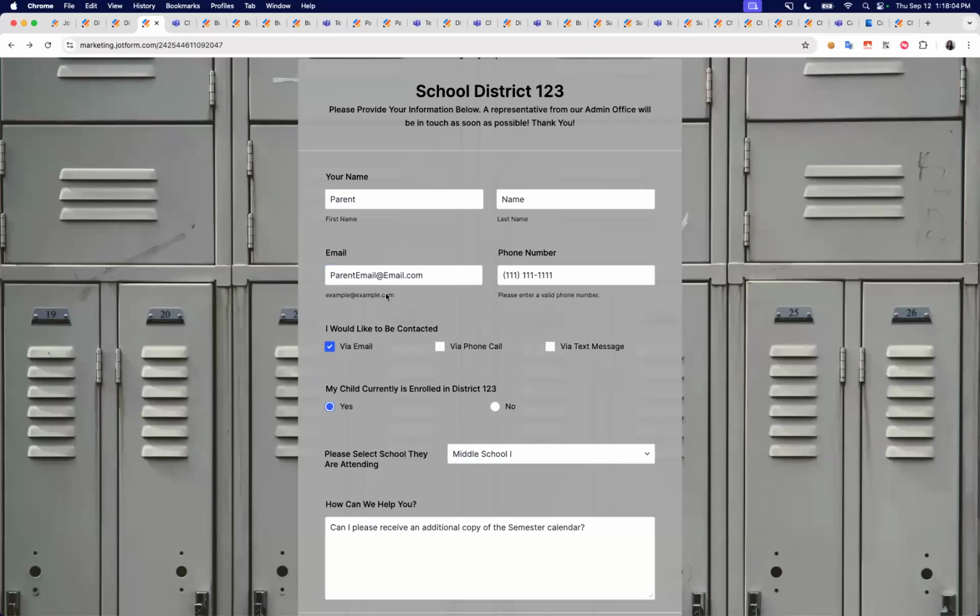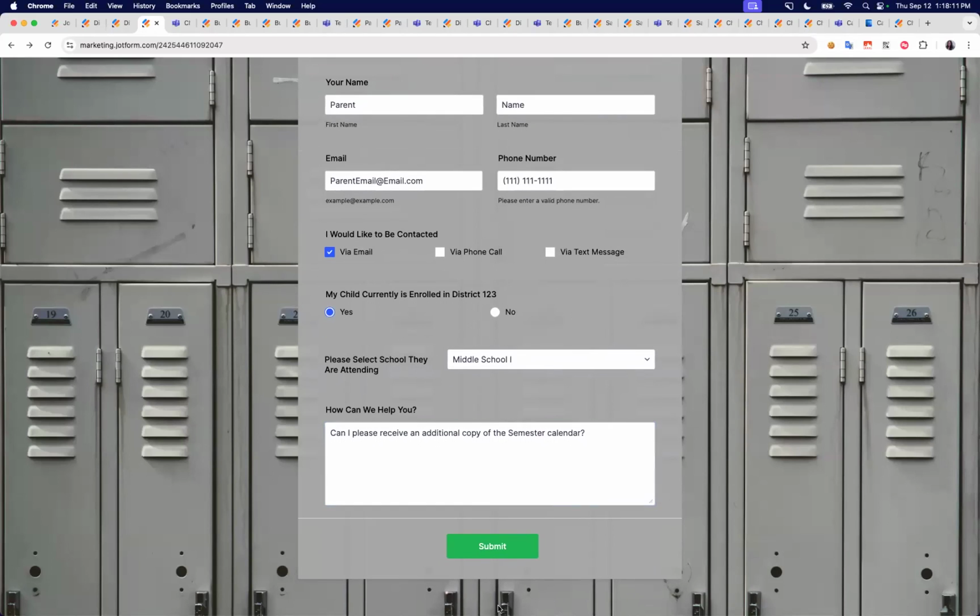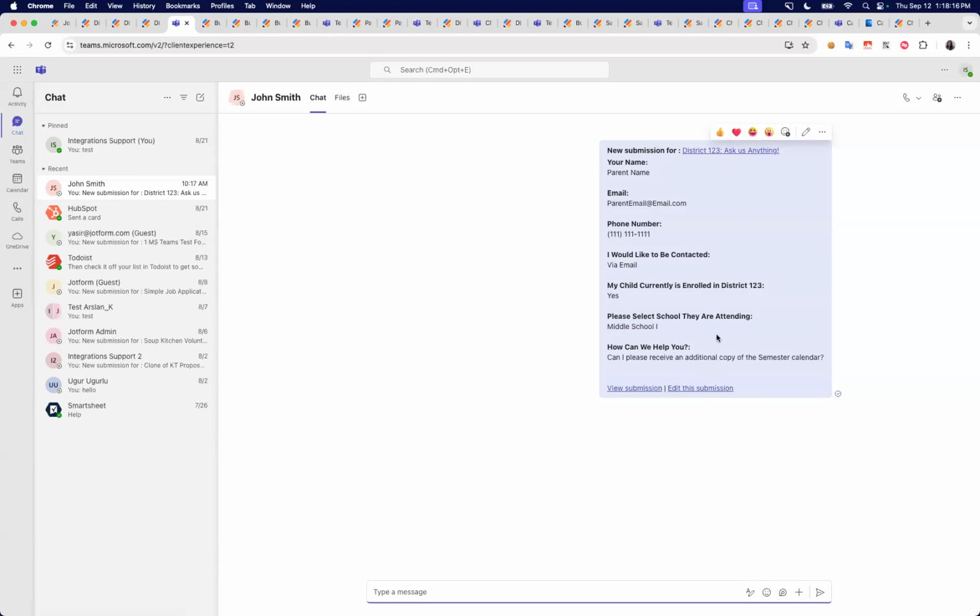On our website, the respondent has filled out the form asking to be sent a copy of the school semester schedule for their own records. Once they click submit on the form, John Smith is immediately notified in Microsoft Teams so that he can easily see the parent's email address, contact preference, and ensure that they swiftly receive the school semester schedule per their request. As we can see in just this single example, Microsoft Teams integration is an incredibly powerful tool to manage day-to-day tasks and workload in the timeliest of fashions.